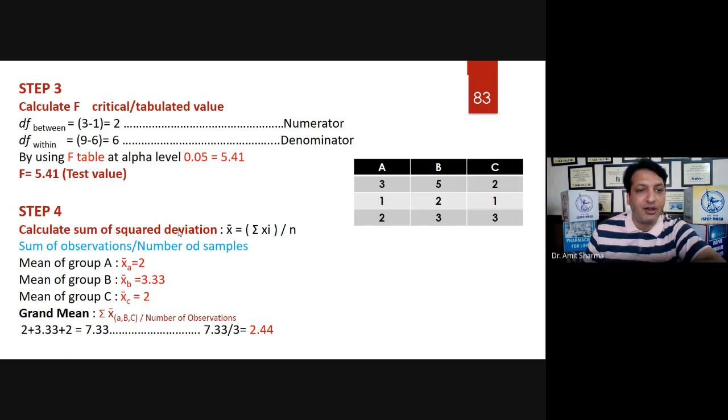In step 4, we have calculated the sum of squared deviation. The formula is x bar is equal to sum of xi divided by n. So xi is representing the individual observation. For example, in group A, I have a first observation 3. So 3 I'm going to use. Then after I have used 3, I will use 1, and after that I will use this 2 to add in this formula instead of this i. So by using this formula, we can calculate the grand mean.